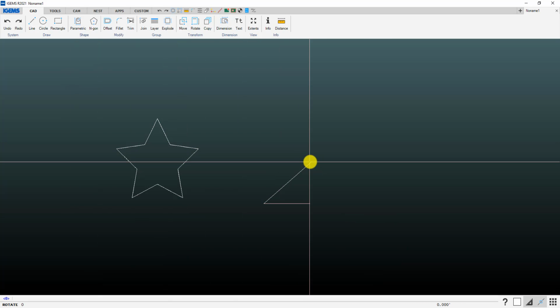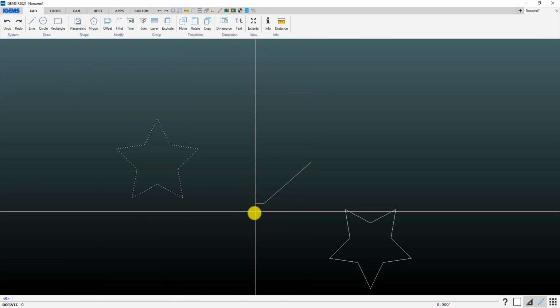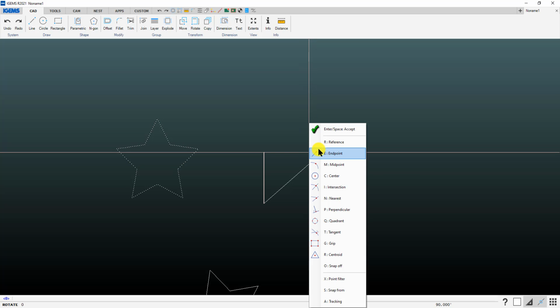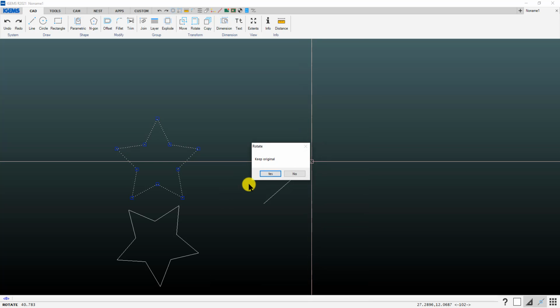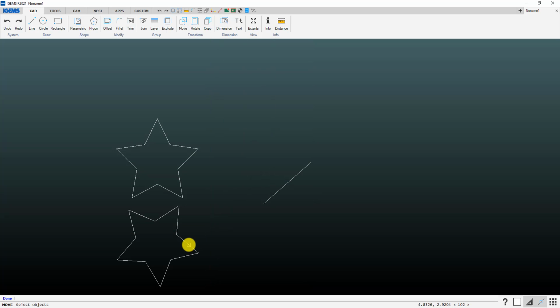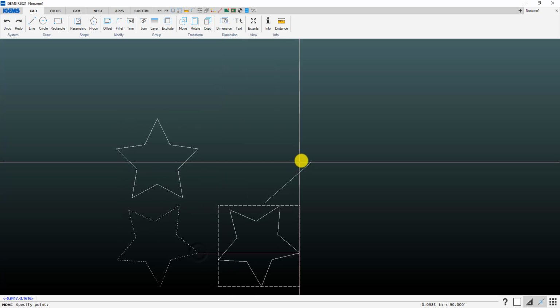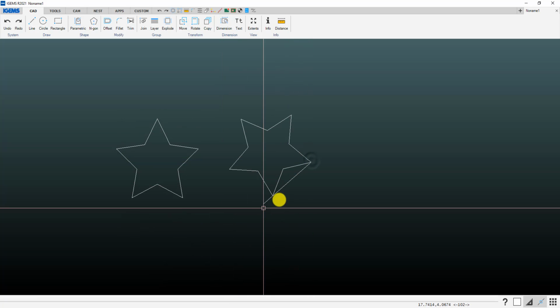And then you give it what we want to rotate it to. So we're basically rotating to this endpoint up here. Choose that, and keep original. I'll just say yes for now. And now those 2 points are aligned with this line here.